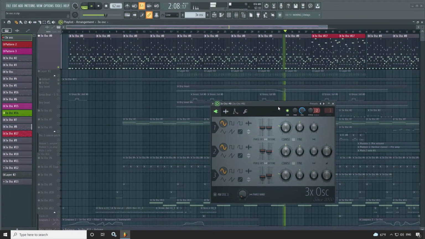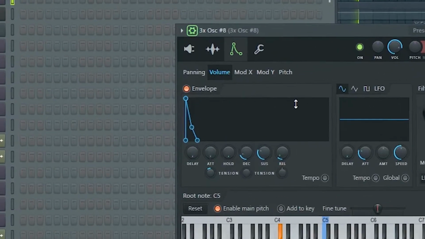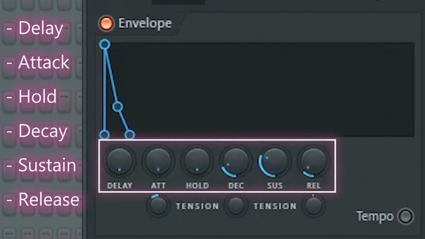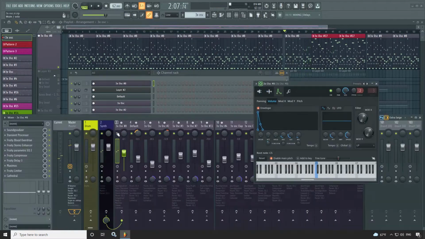Okay, let's go. The first sound is arpeggio. For sound designing, you should be familiar with these 6 parameters. I have another video, I recommend watching that first. Now with effects.